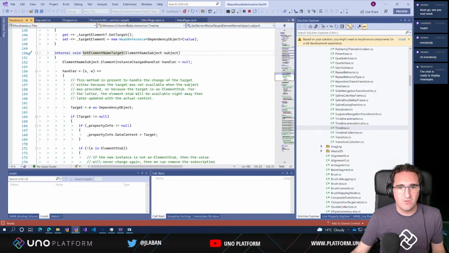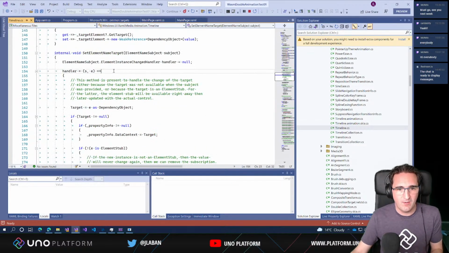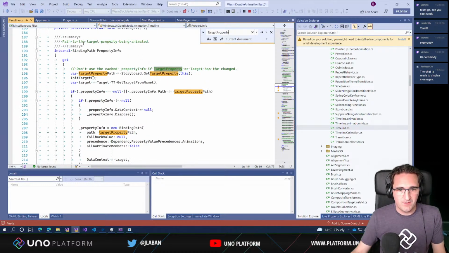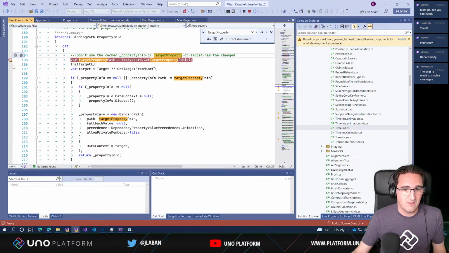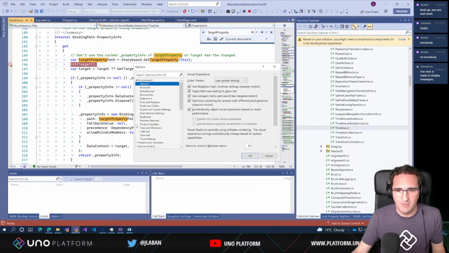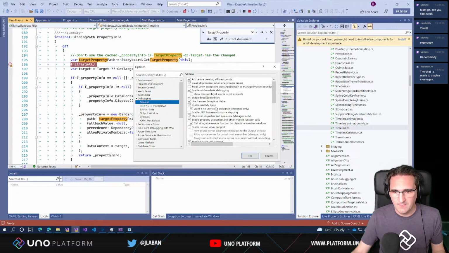So we have element name. So you get target name and target property. So if we search for the target property here, and then we try to find the path directly. So maybe it's something that's in there that's not parsing the path properly. So let's try to debug this directly. So for some reason the breakpoints are not hitting. It's probably because I have just my code enabled. So let's go and disable just my code. That's probably why the files were not loaded previously.